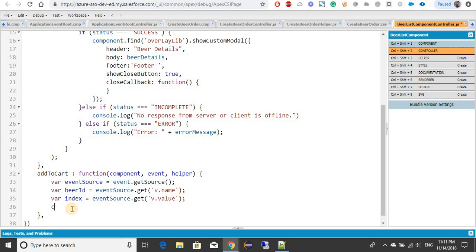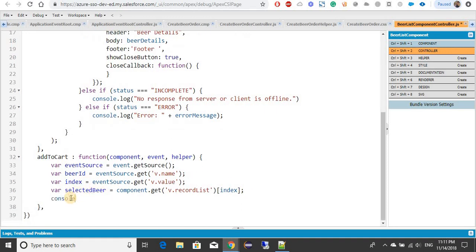So now what we'll do, we'll get the selected beer, that will be component dot get, and then as we have the index, we need to use this one only. And now console.log this, you can just check with the help of ID only. You can also alert this. That's why we are doing what we are doing here. We are getting the record list, that means it will return the whole list of beers, and then we are getting the beer record, that is whatever the index is in this list.